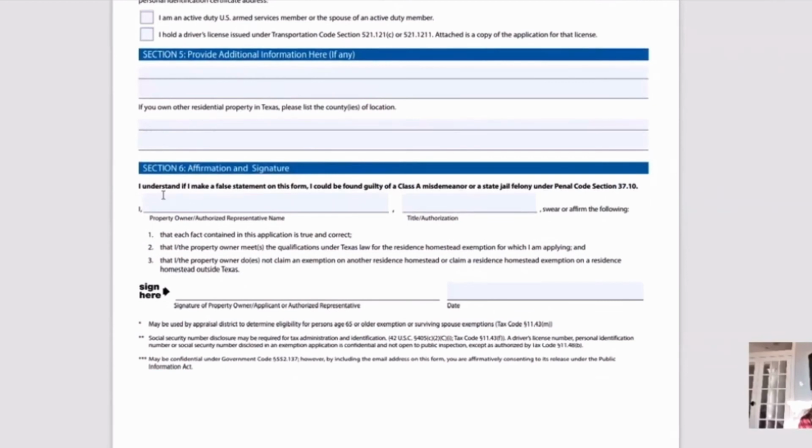And then here, I understand if I make any false statement on this form, I can be guilty of a Class A misdemeanor. So again, you only live at one house, one primary residence. So you want to make sure that you're filing accordingly. You're going to put your property name, the title, your signature, and the date.